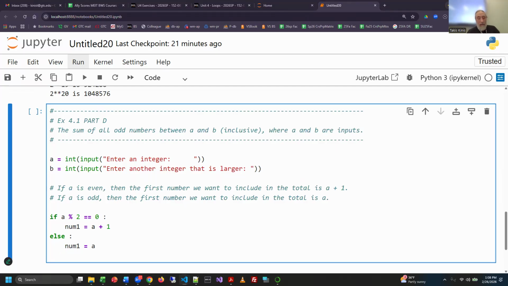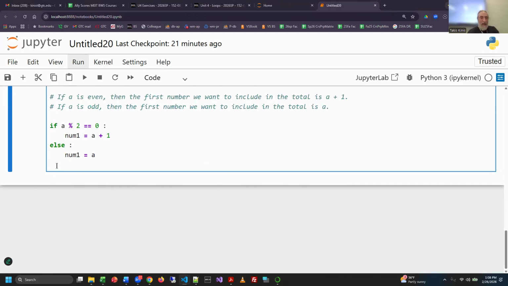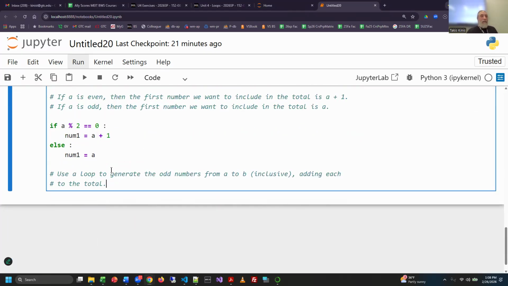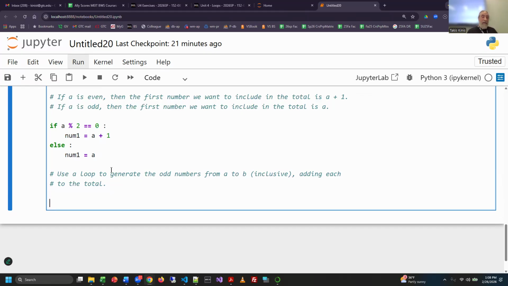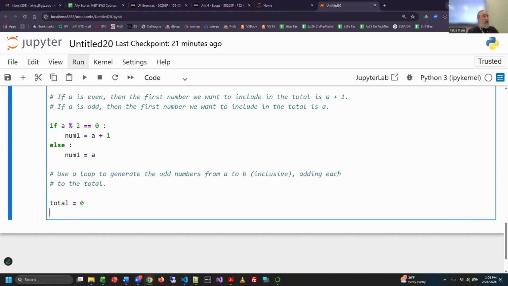From here, once I've adjusted for the first number being even or odd, now I'm going to use a loop to do the rest of it, to do the other part of it. And so once again, I'm going to set up a total variable equal to 0.